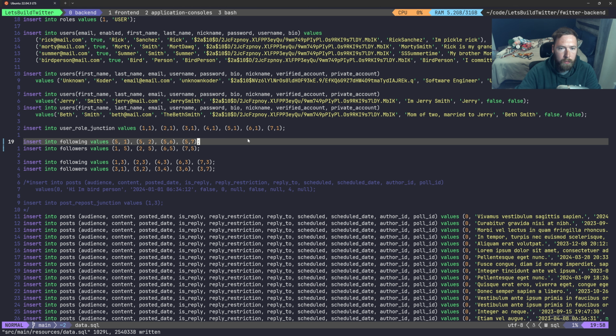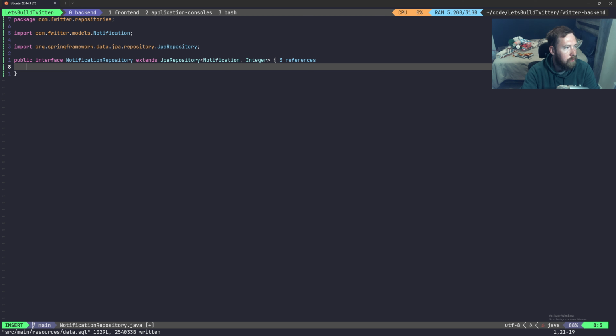Back in our backend code, let's go to our notification repository and set up a quick query to get some of the notifications for us. Inside of the notification repository, we're going to have a list of notifications, and we're going to call this getByRecipient. This one I hope I spell right. And Acknowledged. This one is a tough one.